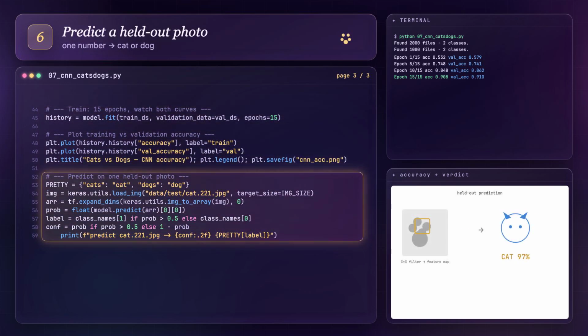Finally, the payoff. We load one held out photo, cat.22.jpg, resize it to match, add a batch dimension and call model.predict. Out comes one number, below one half it's a cat, above it's a dog, and we map the folder name to a clean singular label for the printout, and there it is, 0.97, confidently a cat.